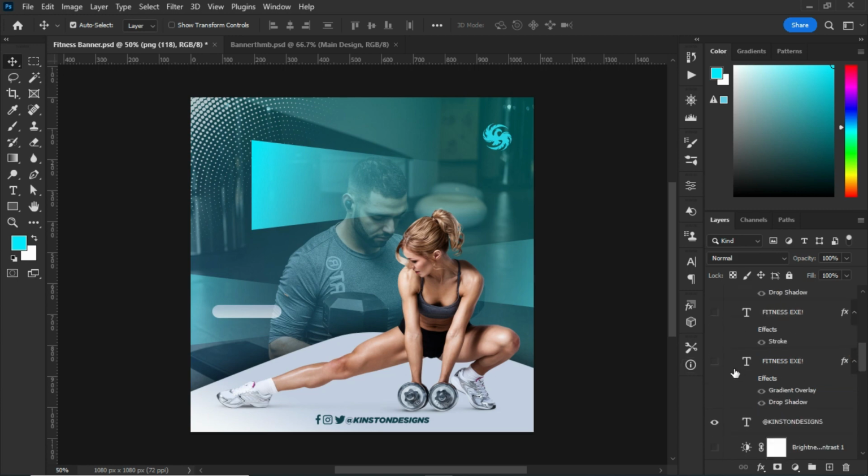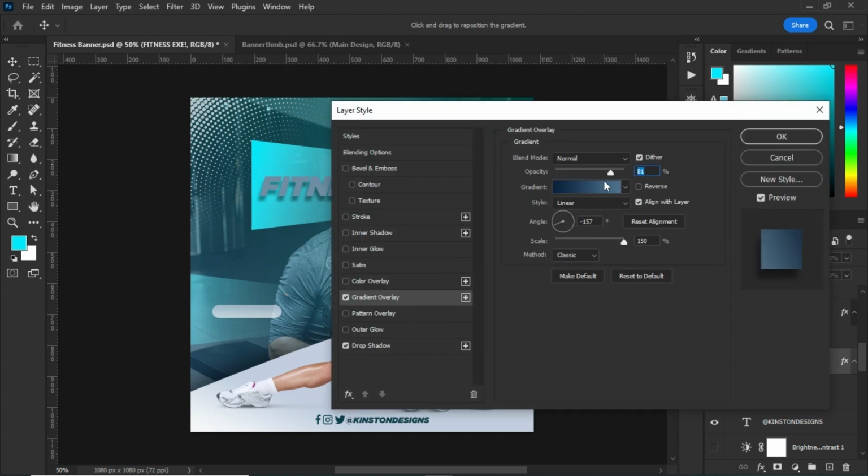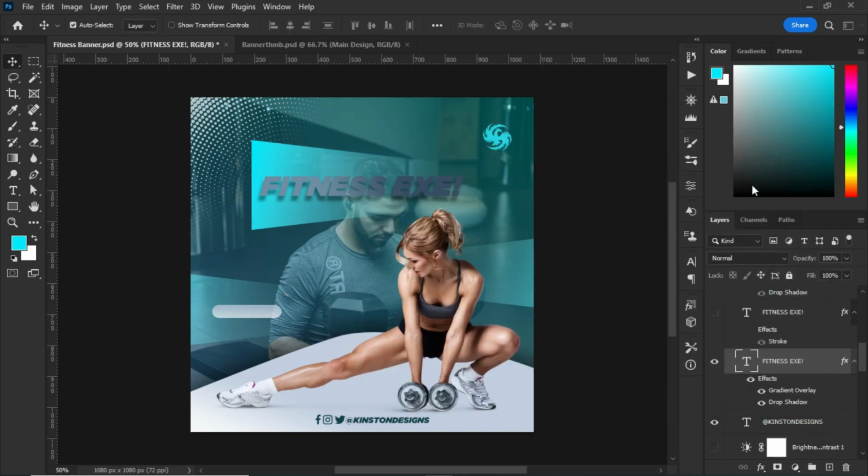What I did next was to type fitness exercise. So this EXE means exercise. After that, I added a gradient overlay to the text, which is this one. So you can see the opacity is set to 81%, the style is set to linear, the angle is set to minus 150 degrees, the scale 100%.